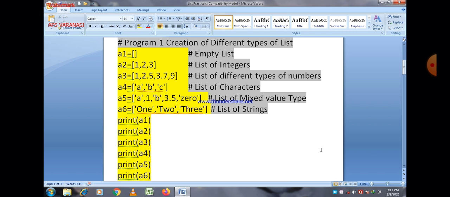And then a5, a list of mixed value types. Here there is a character string, also a number in terms of float value, and in terms of integer value, as you can see easily here. And a6 is a list of strings. It is a list of strings because there are 3 strings here: name1, one, two, and three. So there are 3 lists.